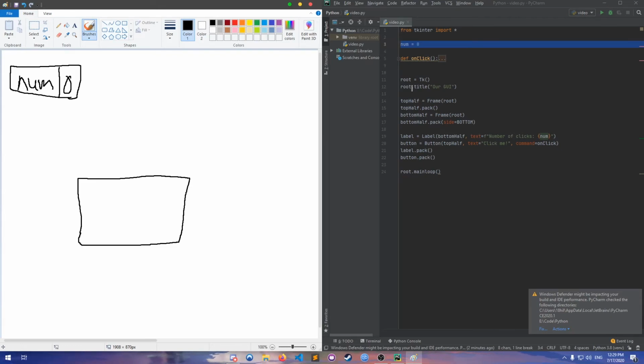This just creates our window, and then root.title is accessing the root, setting the title, and changing it to our GUI, which, if you have a title bar, like I do, is at the top part, and it changes the name. And then you have minimize, maximize, and exit.